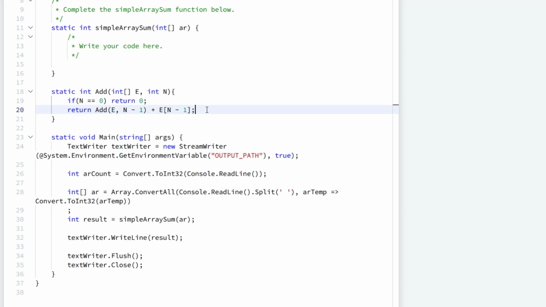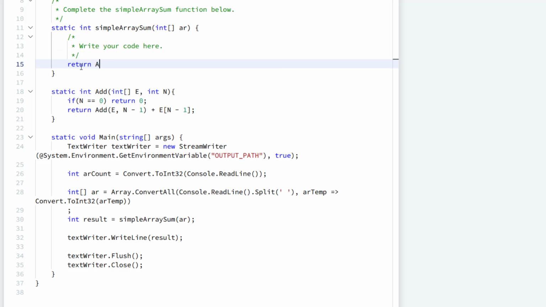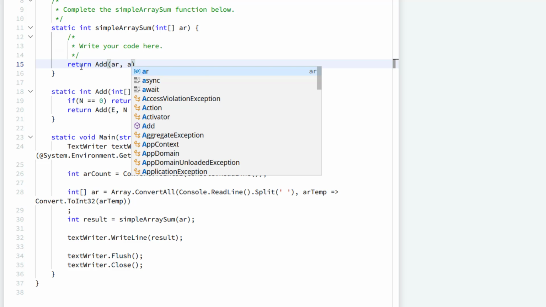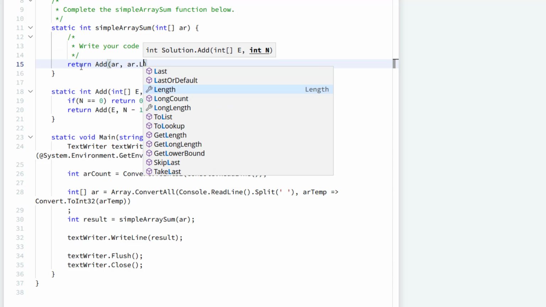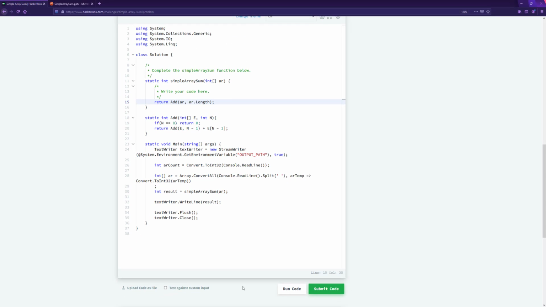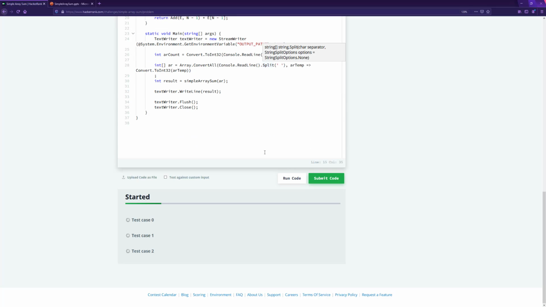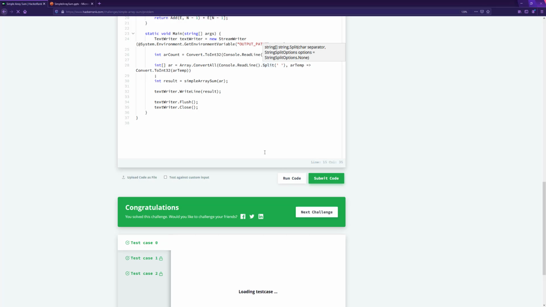Okay, and now in our sum function, what we're going to do is just return add, right? And we're going to pass in our array and our array dot length. Okay, and that's pretty much it. So this is how a recursive technique would work. So let's go ahead here and run this. So that's correct, and let's submit.